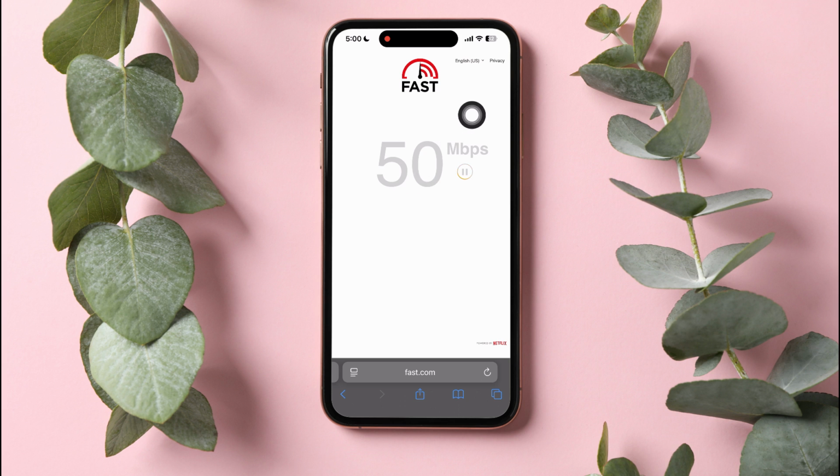The download speed will be displayed, and after a few seconds, the upload speed and latency or ping will also be shown. Following these steps, you can easily check Wi-Fi speed on iPhone.